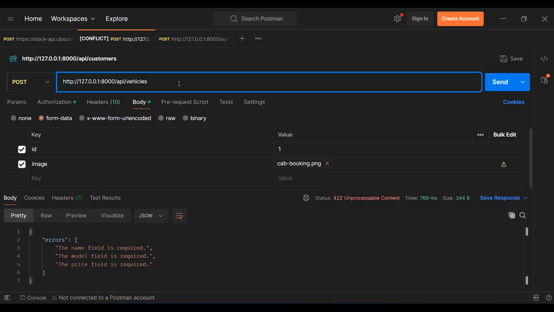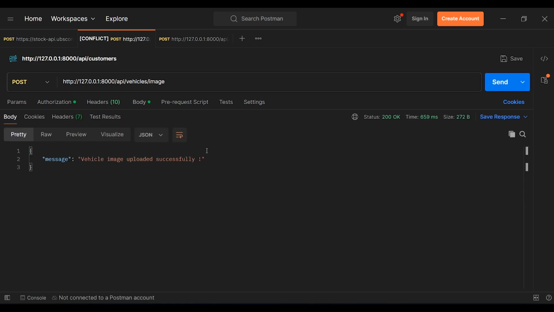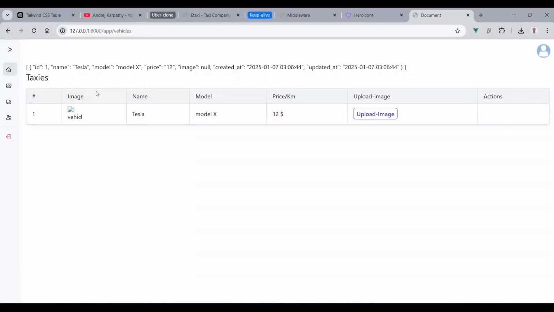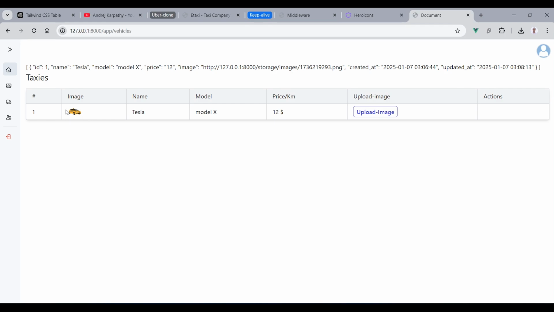We're going to pass here /image, and then I'm going to hit send to the upload image endpoint. You can see the vehicle uploaded successfully. And then here, if I refresh the page, we are going to see the image right here. You can see we got an image of a taxi.